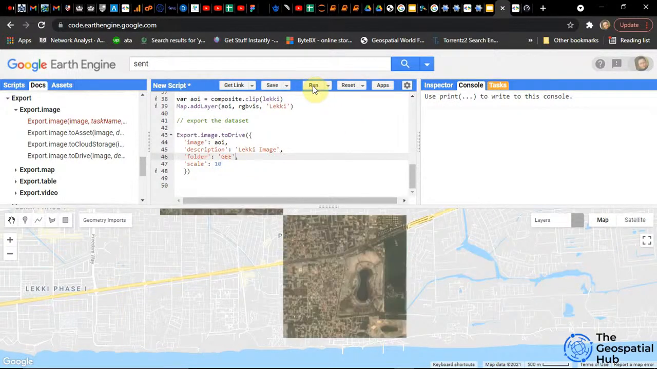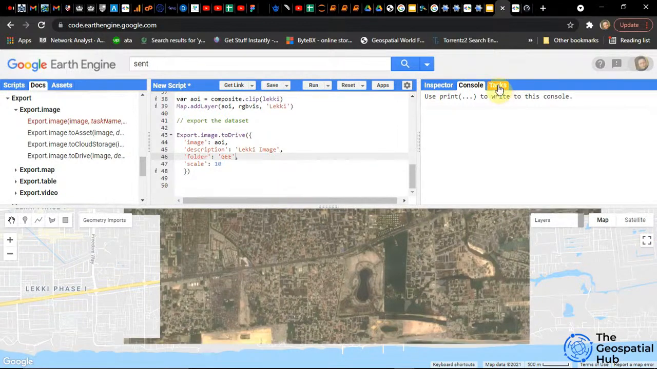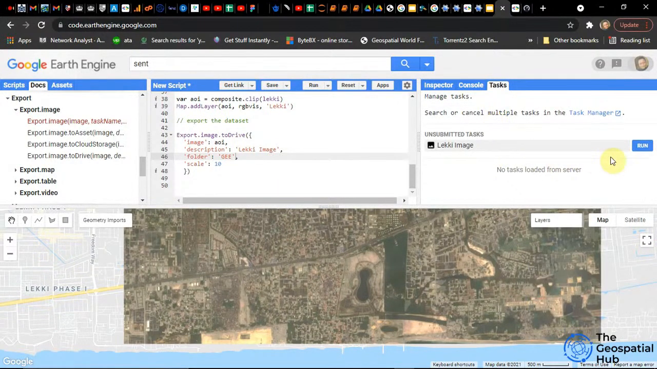All right, so now running this, we can see it has tags, and once I hit run, it automatically uploads to my Google Drive.